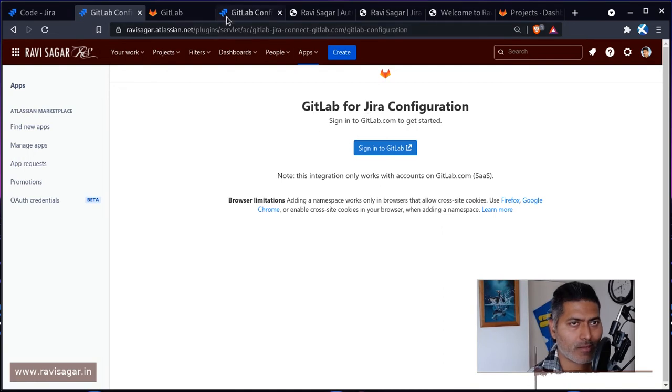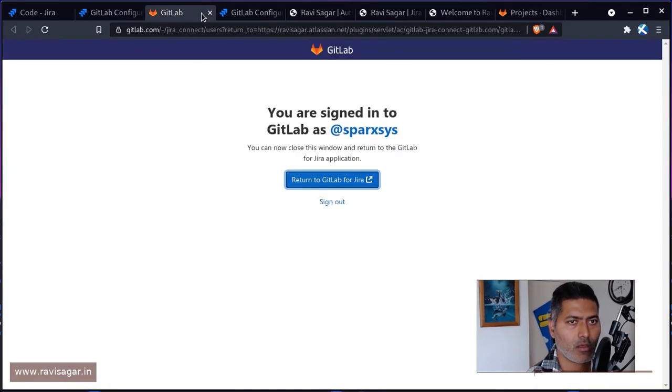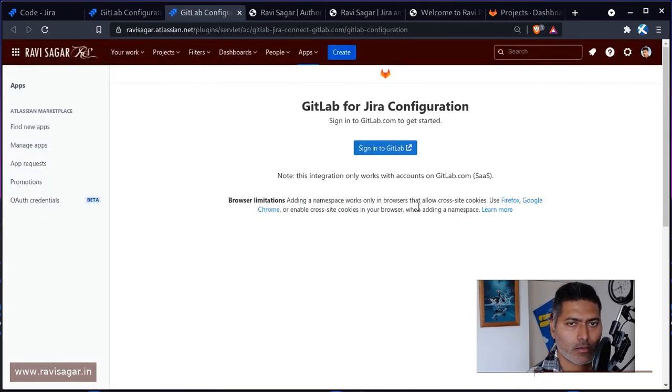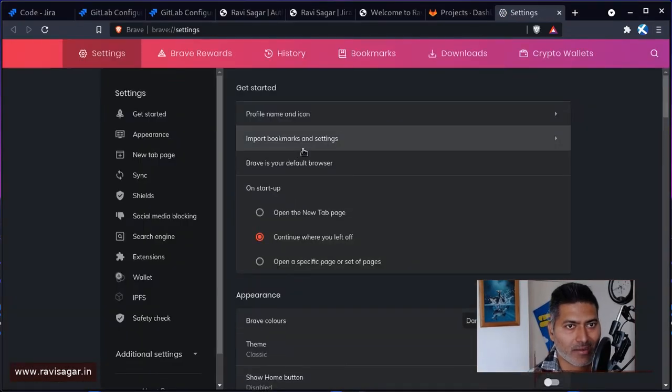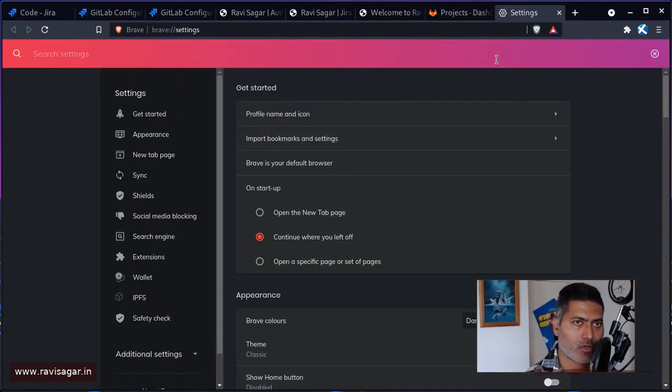So it didn't work, and it says here this integration will only work... Do I need to click on it? Okay, you can close this window and return to the GitLab for Jira application. Why exactly? Okay. Adding a namespace works only in browsers that allow cross-site cookies. Use Firefox, Google Chrome, or enable cross-site cookies in your browser. Okay. So I think the problem is with my Brave browser, because I use Brave browser, which is a bit more restrictive. So let's see if I can enable cross-site cookies.